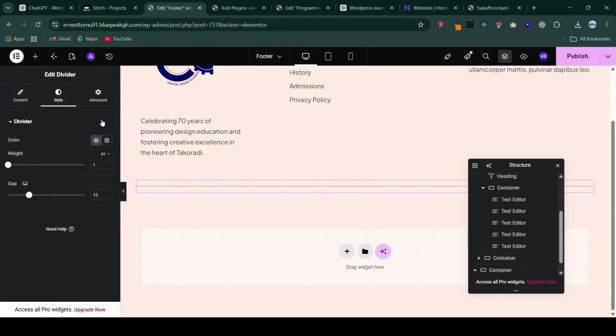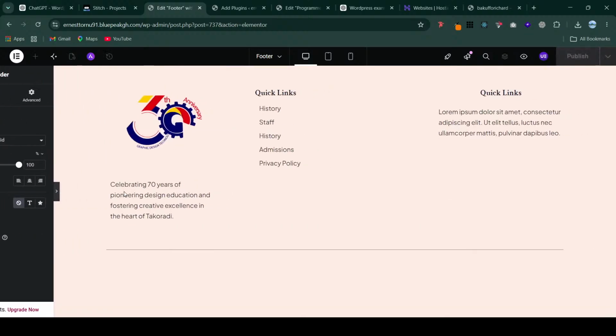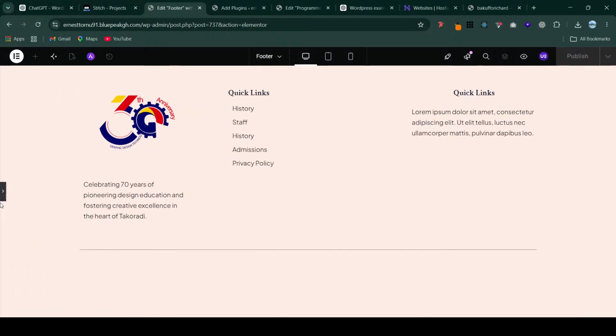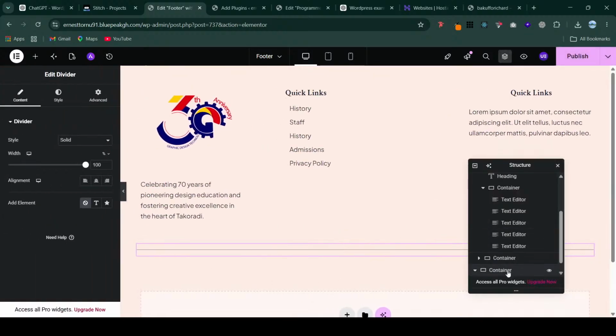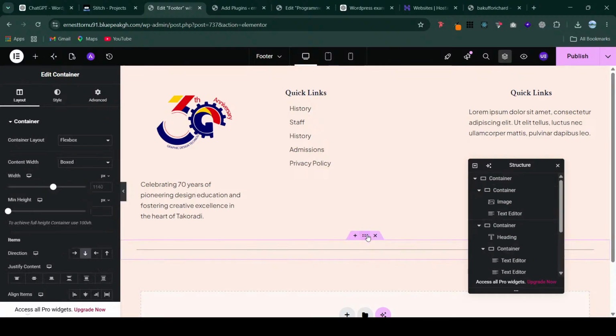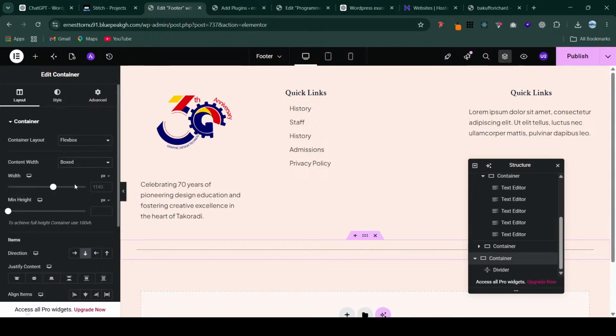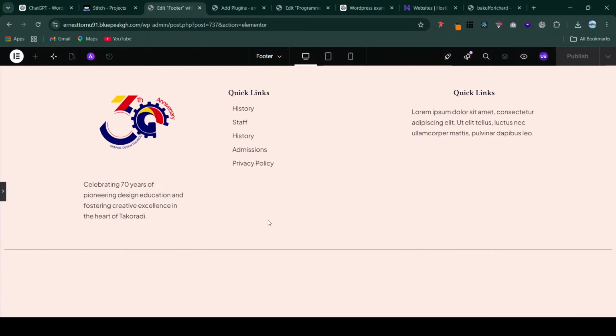And I'm going to make it full width, Elementor full width. Because it's nested, the container it's in is not full width, so the divider cannot just go full width. So what I have to do is make the container itself full width. Then the divider can stretch out.